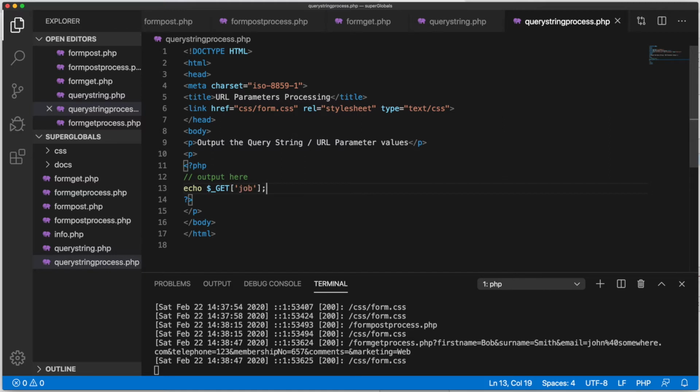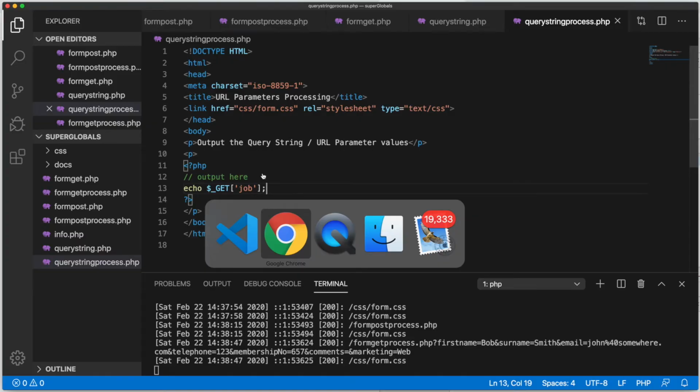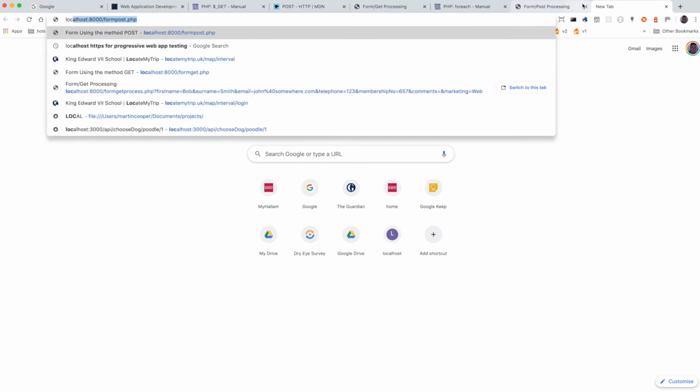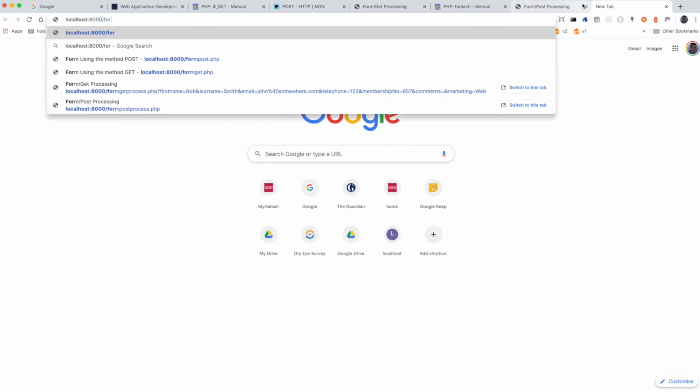Right, so if we try this now, I need to just open up another little file. So this is localhost, and then we've got query string.